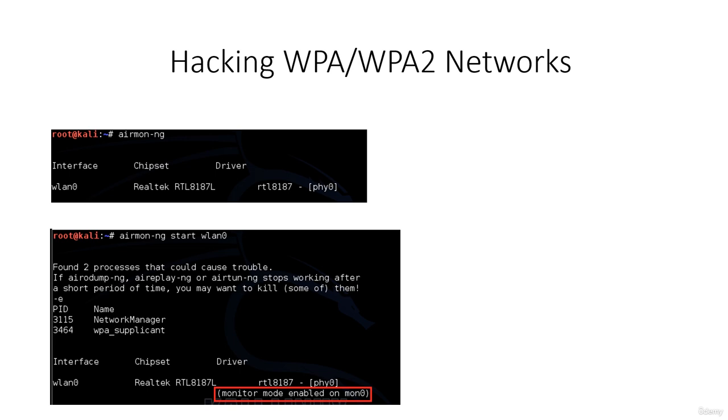Then what you have to do is type airmon-ng start followed by your interface name. This will vary from machine to machine, so make sure you check yours and type yours, not this one. It may be wlan0, wlan1, it may be different, so make sure you type the connected one, otherwise it will show an error. So mine is wlan0, so my command would be like this.